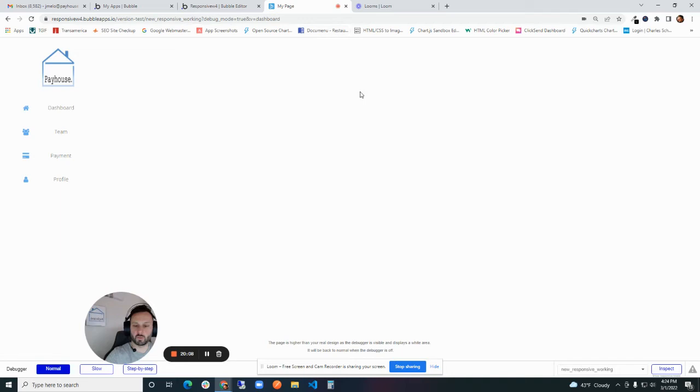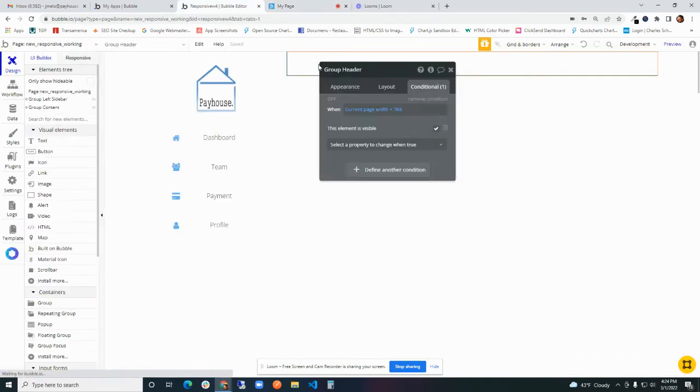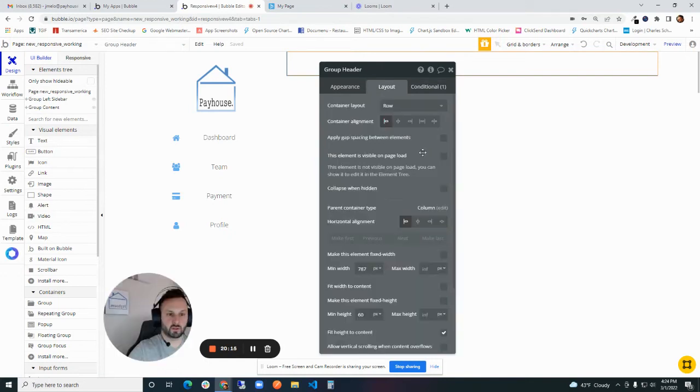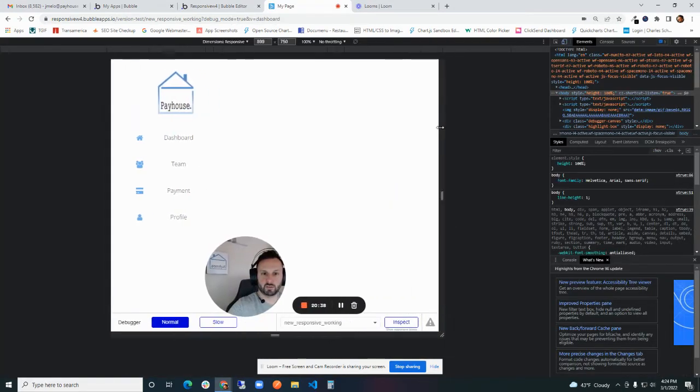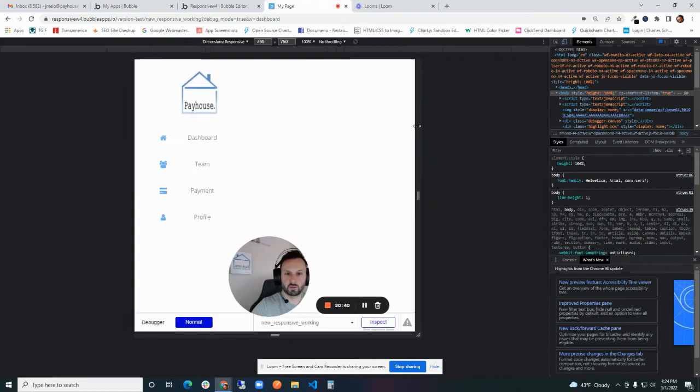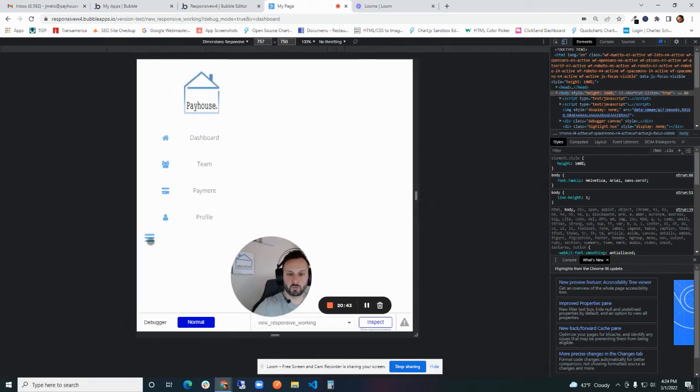Okay, so you can see that when we load the page now, it's not there. It's not taking up any space. Actually, let's make sure of that. And let's also do collapse when hidden so that it doesn't take up any space. You can see that when it gets down to 768 pixels, right there, this pops up.